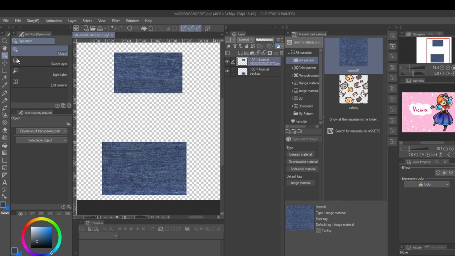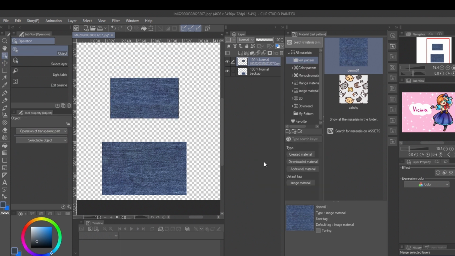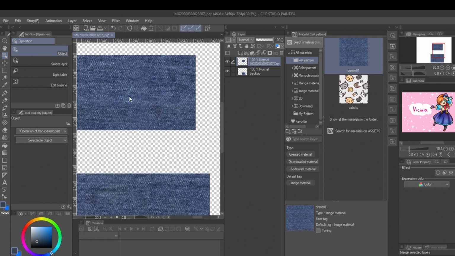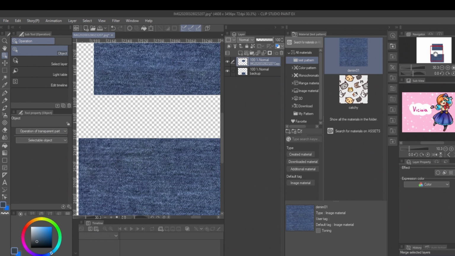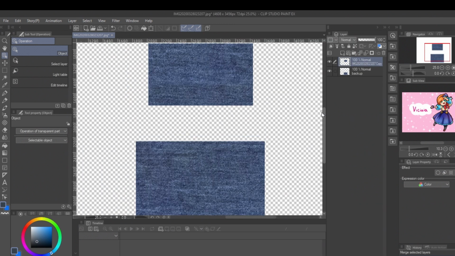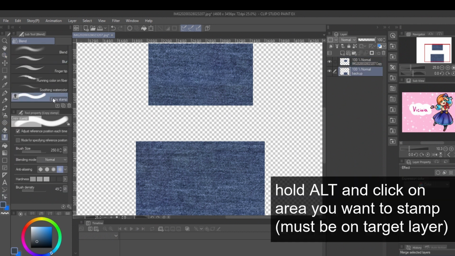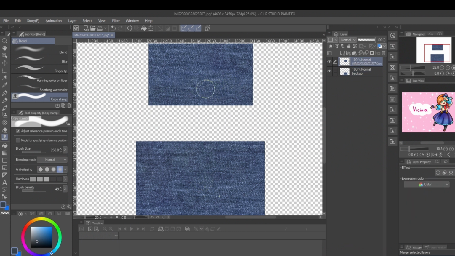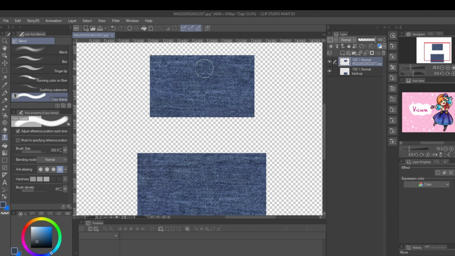Now we have a seamless border for the texture patterns. You can see there is some blurry area on the patterns. We're going to fix this with the Stamp tool and the backup layer. Select the backup layer and use the Copy Stamp tool. Hold the Alt key and click on the area you want to copy. Go back to the patterns layer and paint it. Be careful not to paint on the seamless border we made.